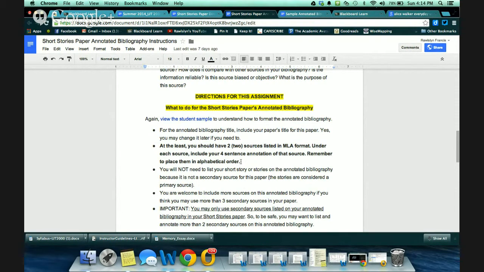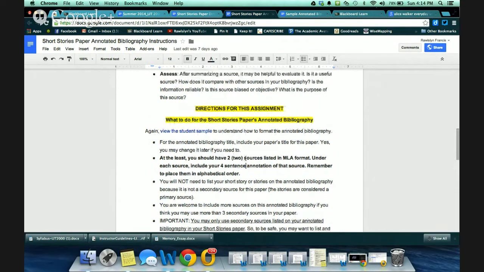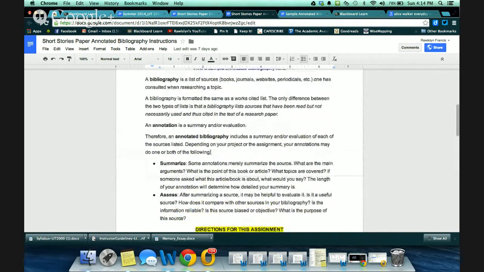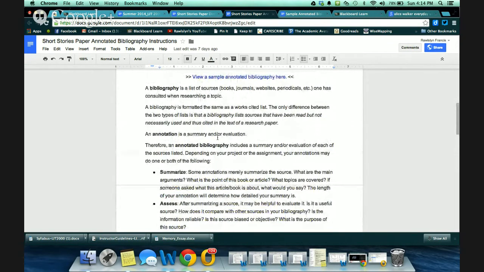But just make sure you've covered your bases. What you put on the annotated bibliography will be a source or sources that you use in your paper. You only need to have at least two on this annotated bibliography. Include a 4-sentence annotation under the source. The annotation is a summary and/or an evaluation, okay?